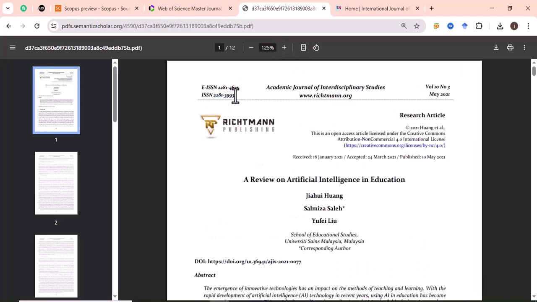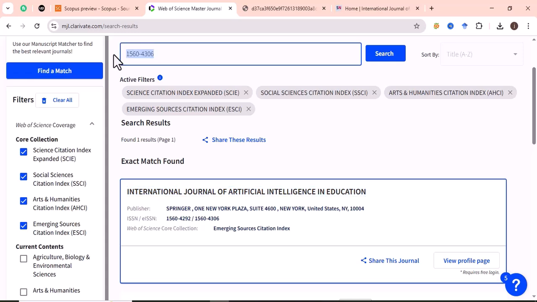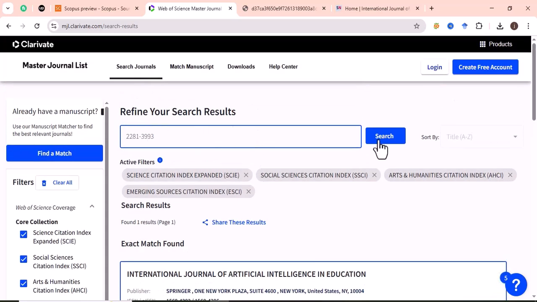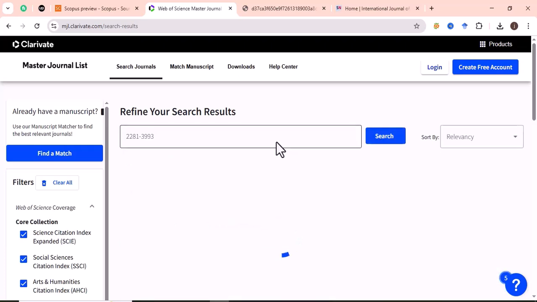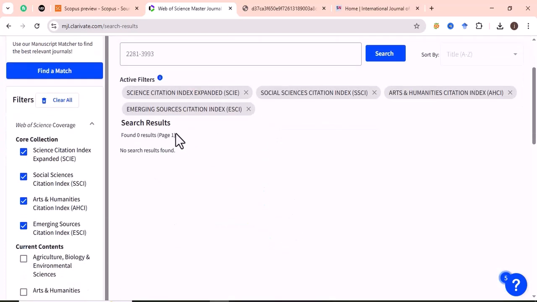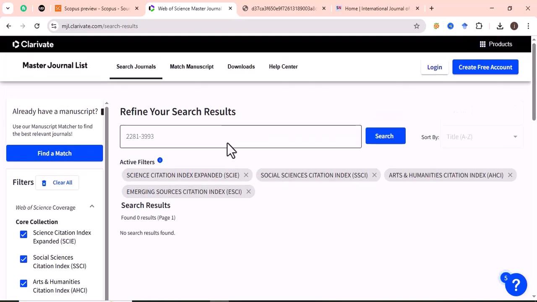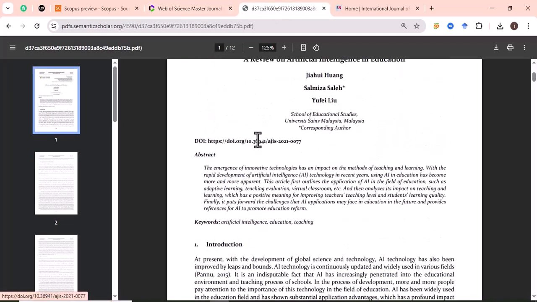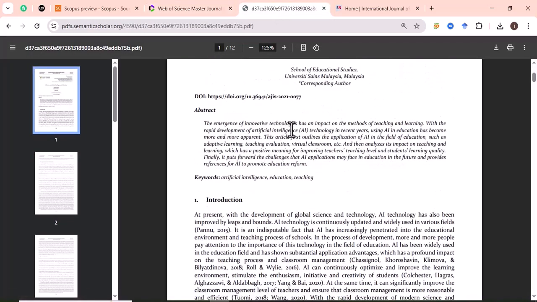So what you do is that you copy that ISSN, you come and paste it here on the Web of Science, and then you search. You can see it says found zero results. It shows that that particular journal is not in the Web of Science. If that particular journal is not in the Web of Science, then it also tells you that this particular article is also not indexed in the Web of Science.